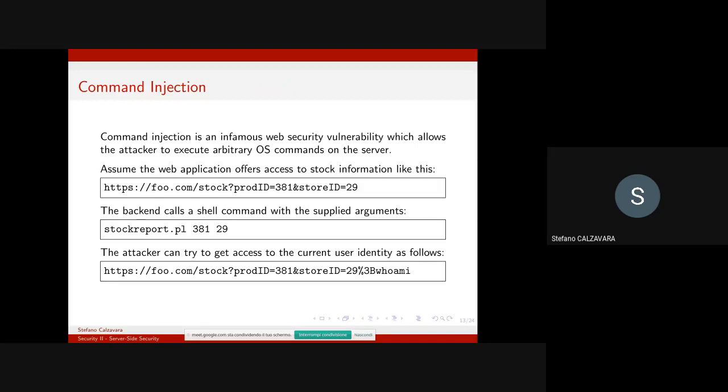The other class of vulnerability is a server-side security vulnerability, and this is called command injection. This is a very nasty vulnerability, and this is nasty because it essentially allows the attacker to execute arbitrary commands of the underlying operating system on the server. Most of the time, this kind of vulnerability is enabled by the fact that you build on top of some legacy functionality which was implemented, for instance, like a bash script or a Perl script, and you just call this kind of functionality from your web application.